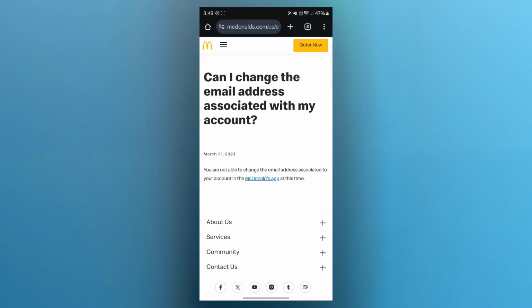associated with my account? So it says you are not able to change the email address associated to your account in the McDonald's app at this time. That means McDonald's is currently not allowing us to change the email address associated with our account in the app. So that was the simple answer to your question.